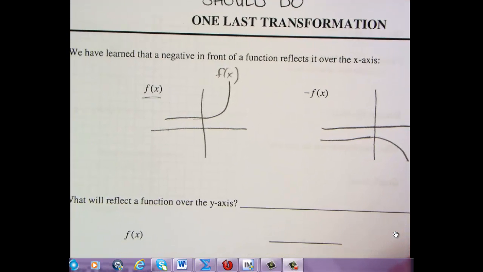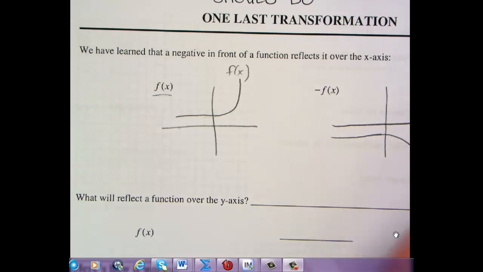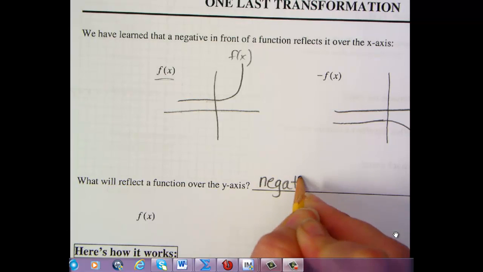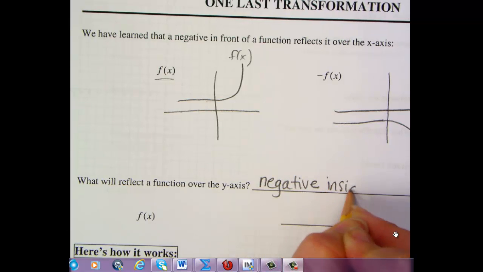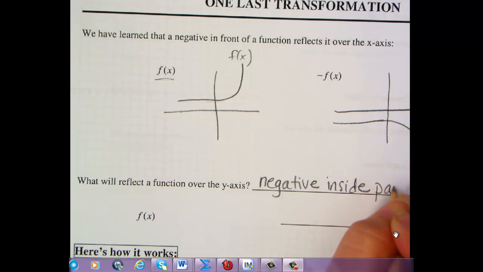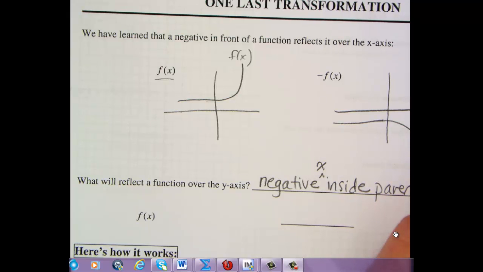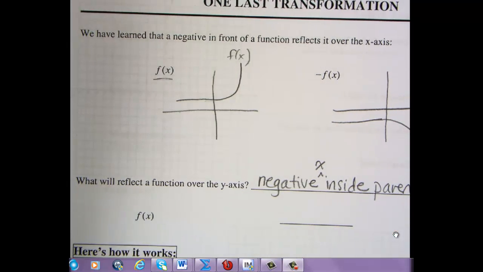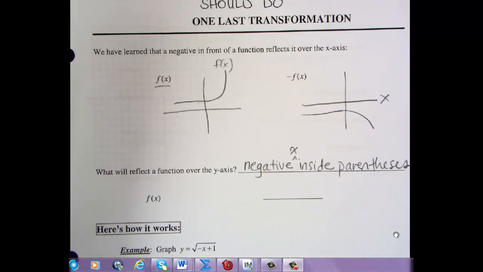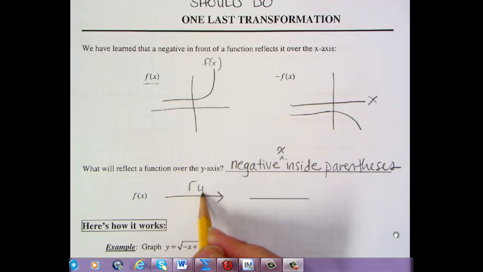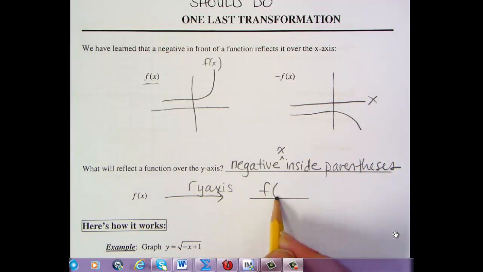Well, what do you suppose will reflect a function over the y-axis? What happens there is if I put a negative x inside the parentheses, we will get a reflection over y. So f of x, to reflect it over the y-axis, is f of negative x. So a negative x within the parentheses reflects over y.